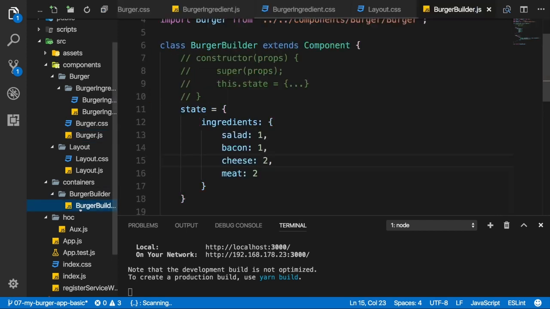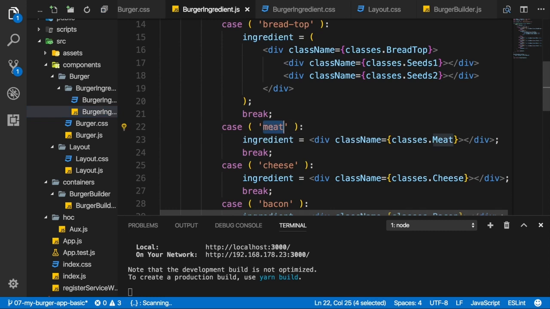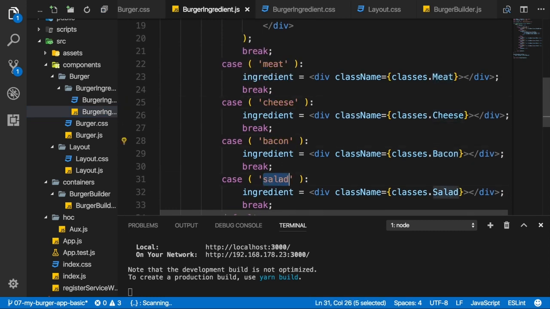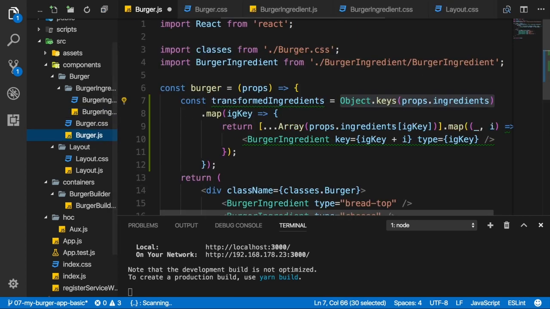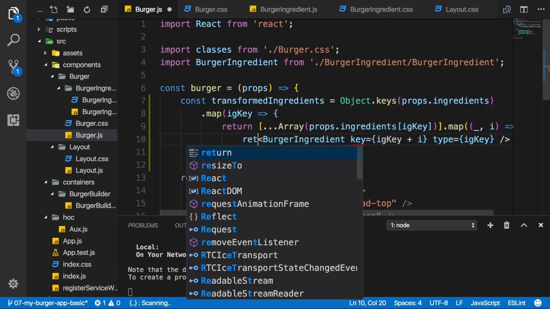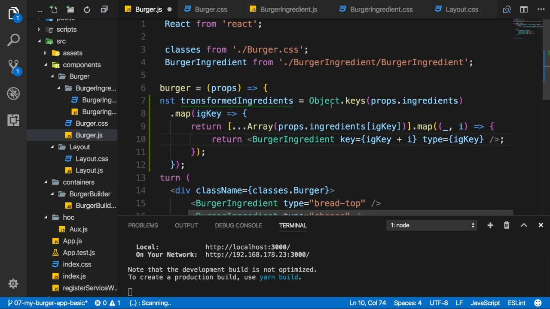That of course also implies that the keys you use here in the burger builder state have to equal the keys you check for in burger ingredient: meat, cheese, and bacon. They have to have the same casing and the same name. That is super important because I'm using that to create the right ingredient here in the end. So this is what I return in the end in this internal map method, and therefore I map my object into an array of ingredients in the end.